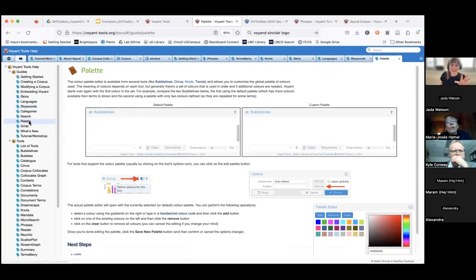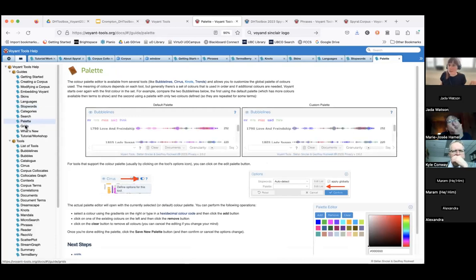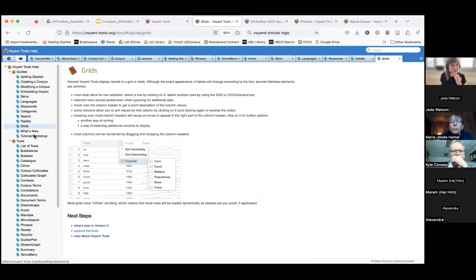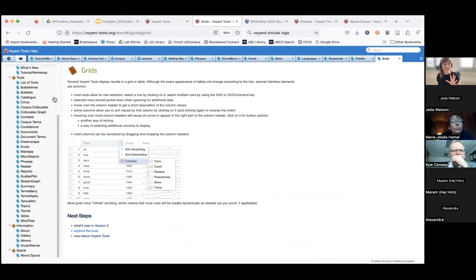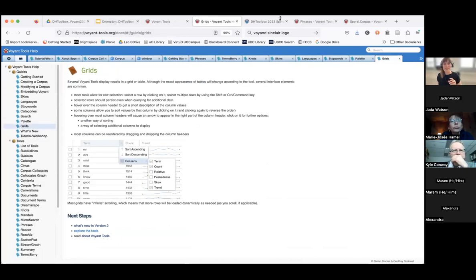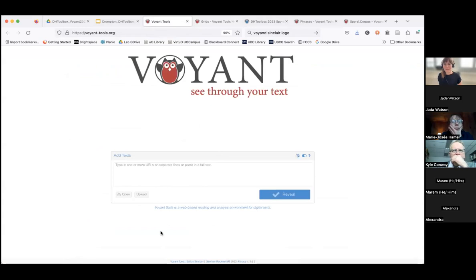And there are other settings you can put together, like the color, so that you're getting out visualizations that might fit well in a research paper or an article, that kind of thing, as well as things like how to sort your work. So that's the overview of the how-to. Let's head into Voyant itself.